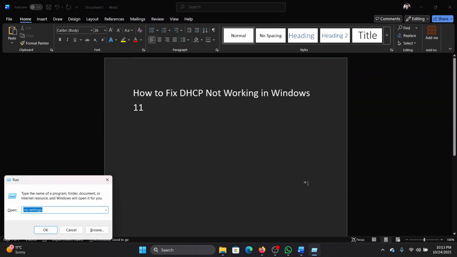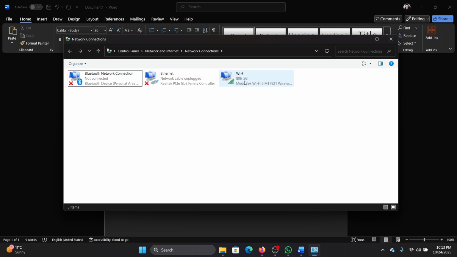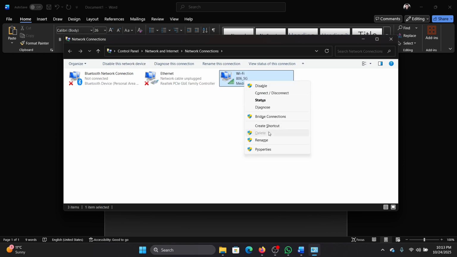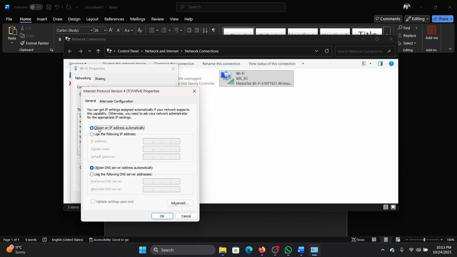Press Windows plus R to open the Run window. Type ncpa.cpl and hit enter. Right click on the active network connection and select Properties. Double click on Internet Protocol Version 4.